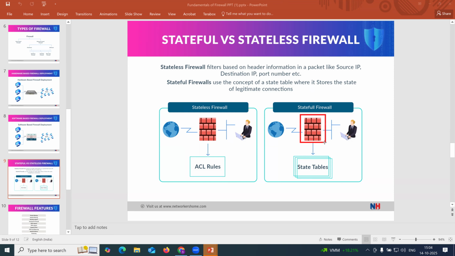Now we have stateful. What is stateful? Same thing, but here no state, and here we have a state. Any traffic passing through the firewall, your firewall will maintain a state of the connection. Connection in the sense, don't compare it with TCP and UDP. Here connection means any traffic, either TCP or UDP, it will maintain the information. That information is called the state table. And whenever a reply comes back, it will be verified through this entry on the firewall.